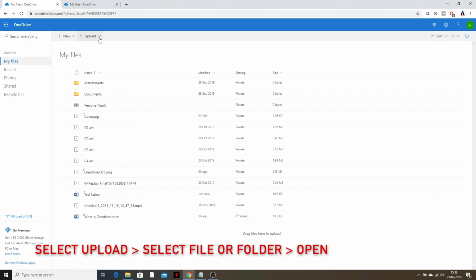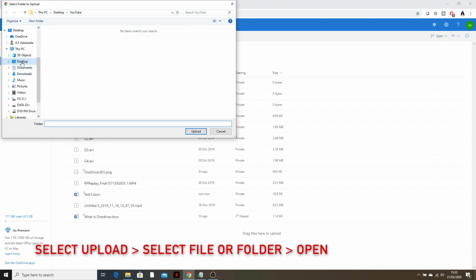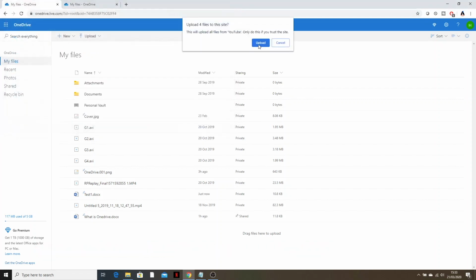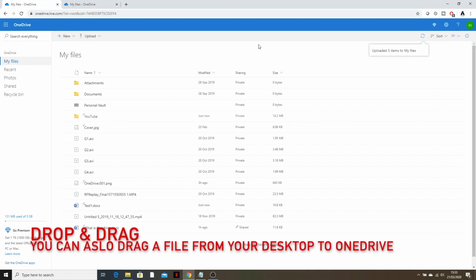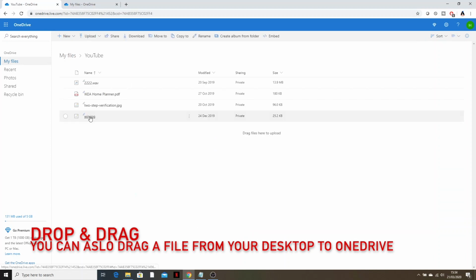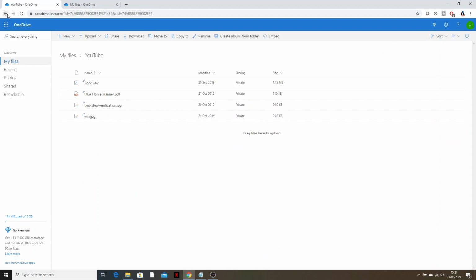So let's go to the menu and click on upload. Let's choose folder. I will go to my desktop, and from there I will choose the folder called YouTube. It will say upload. You will wait a little bit, because it needs to upload to the cloud. There you go. My folder is uploaded to OneDrive with 4 or 5 files in it. Let's see. Oh yeah, the files are also uploaded.